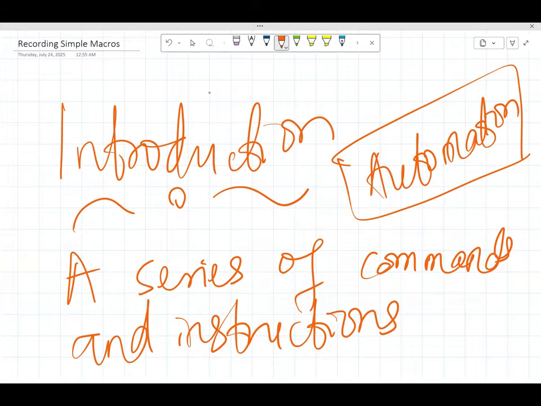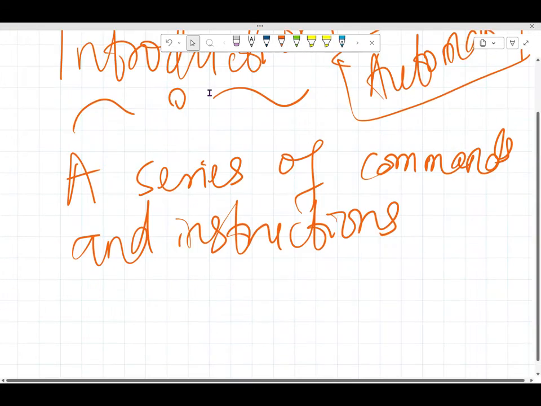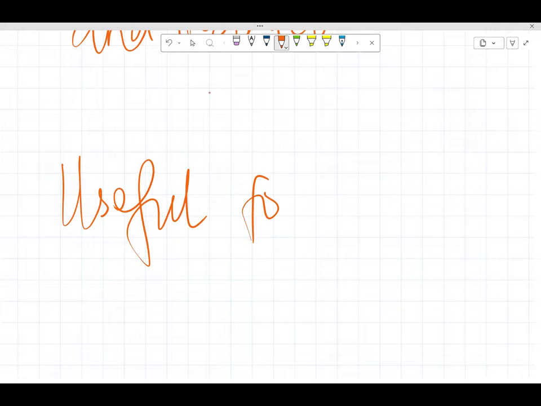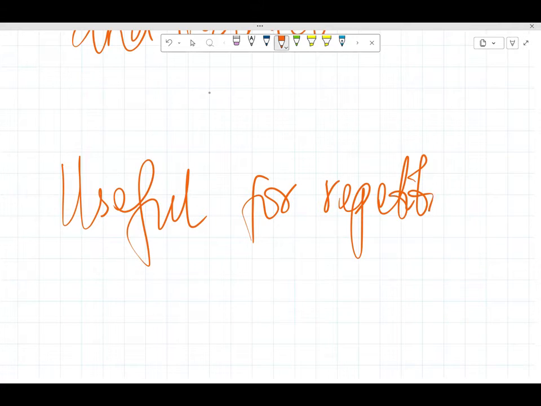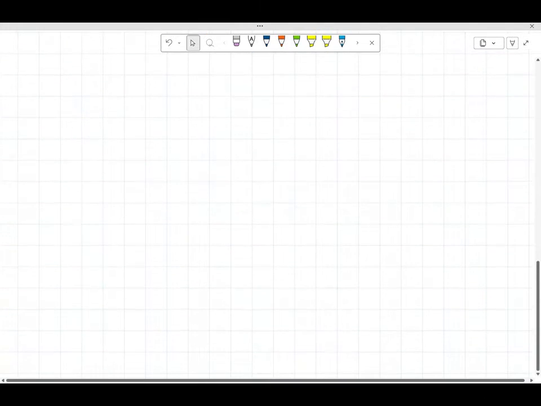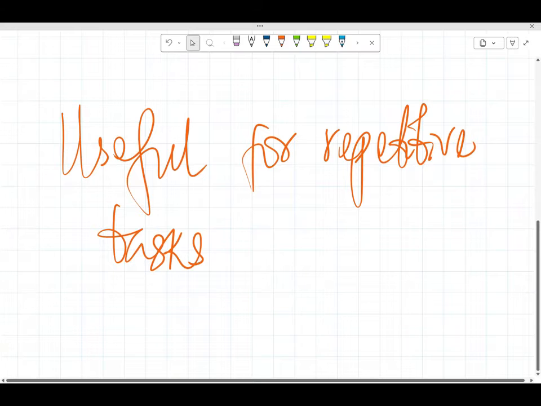So if there's a particular task you do from time to time, and you don't want to keep stressing yourself to do the same thing, you can simply record a macro for the task, and then you can always get it done automatically. Macros are especially useful for repetitive tasks, like formatting, data entry, or performing custom calculations. So if there are calculations you always perform from time to time, instead of having to do that each time, you can just use macros to take care of them.